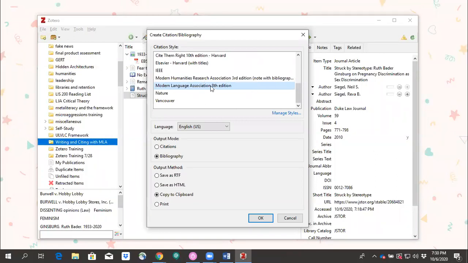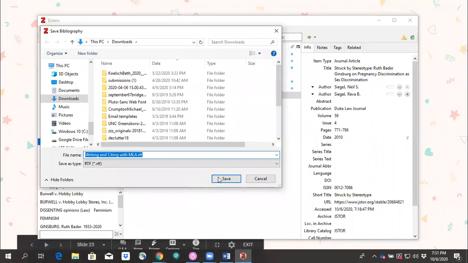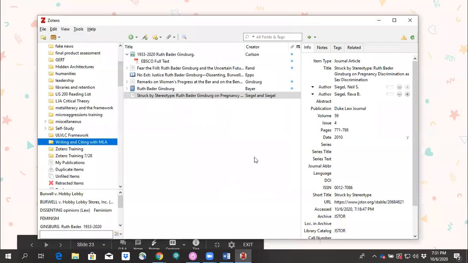So MLA 8th edition is the last one I used, and that's the one I want to use now. My output mode, I want bibliography. Citations would be those in-text citations. So bibliography, you can save as RTF or copy to clipboard. Since you're a Word user, I would save as RTF. And I'm gonna click OK there. Save it to my downloads so I remember where it is.